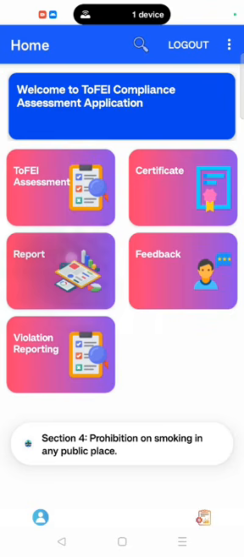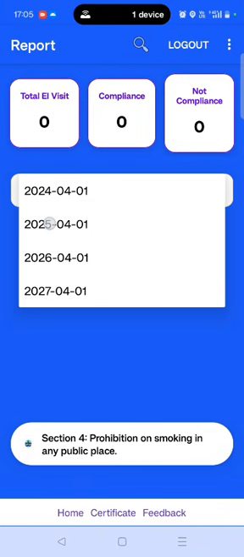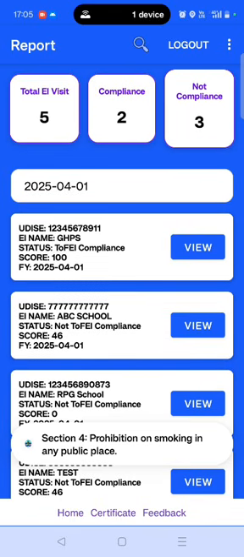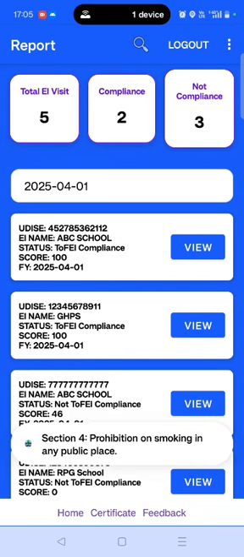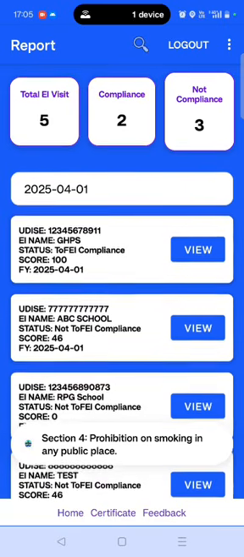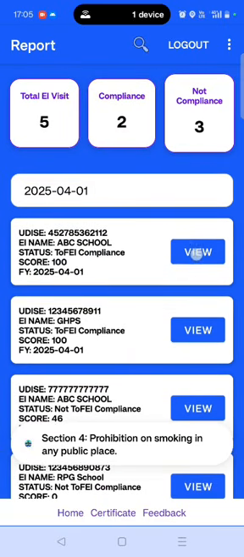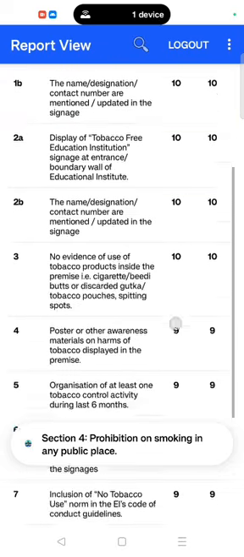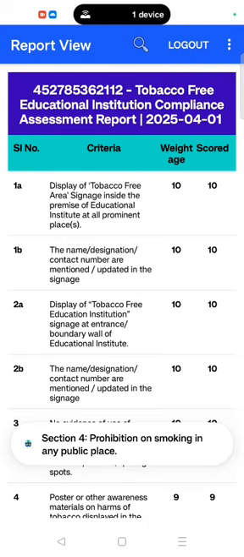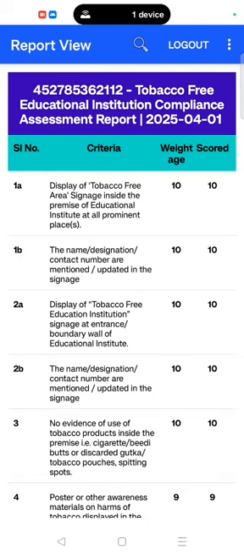You click on the report tab, then you can check the report of your respective school for which you have already done the assessment. And click on the view button, you can see the criteria-wise score of your school.